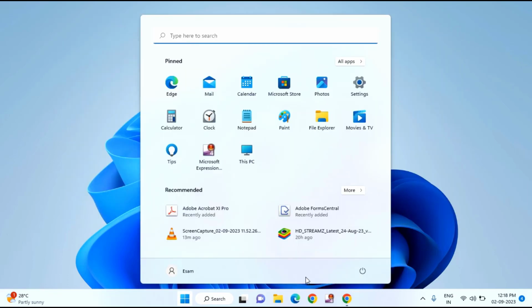After doing this, once you need to restart your laptop or desktop. That's it guys. So in this way you can fix Microsoft Edge keeps appearing again and again.